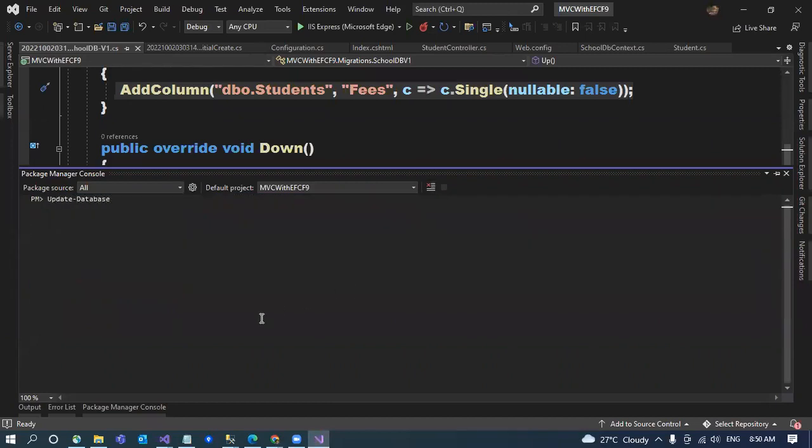Update-database. Guys, this is the command. If I say minus verbose, which is not required, it will show you here what commands are applied on the database. If I don't use minus verbose also, it will work.